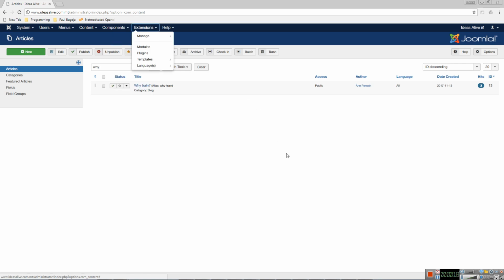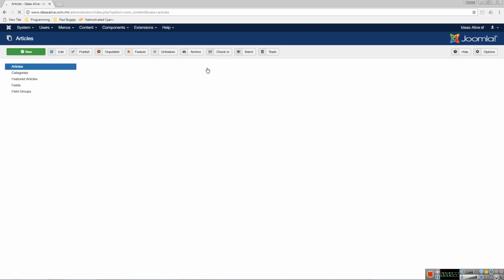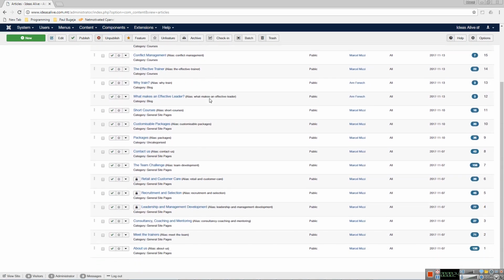Sometimes you might go into an article at the moment. Let me see if I can find one. Here, in fact, there's more than one. There are three here, which have this little padlock. Now, what's that? That is to show you that this article was locked.